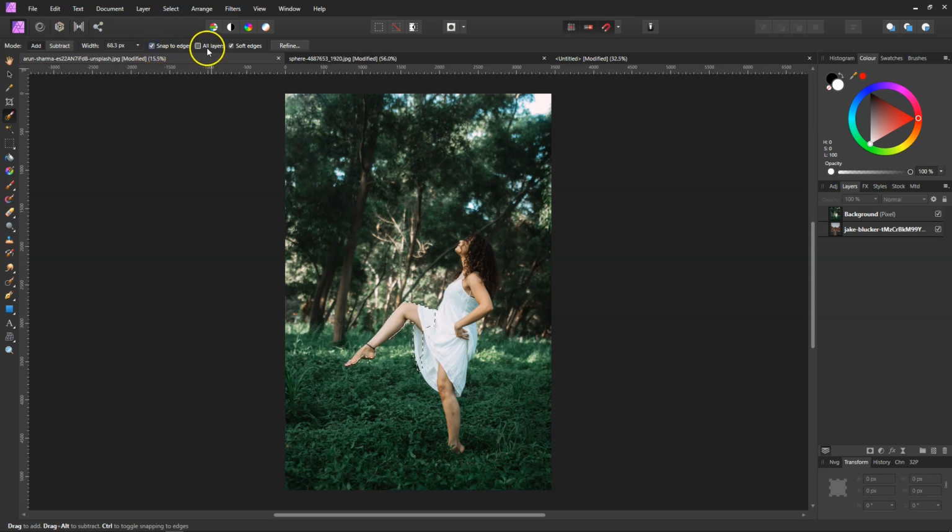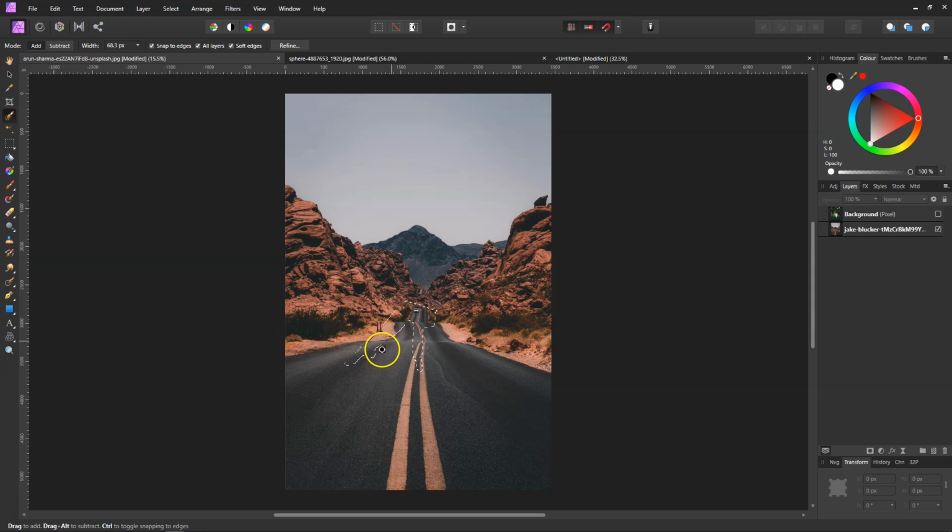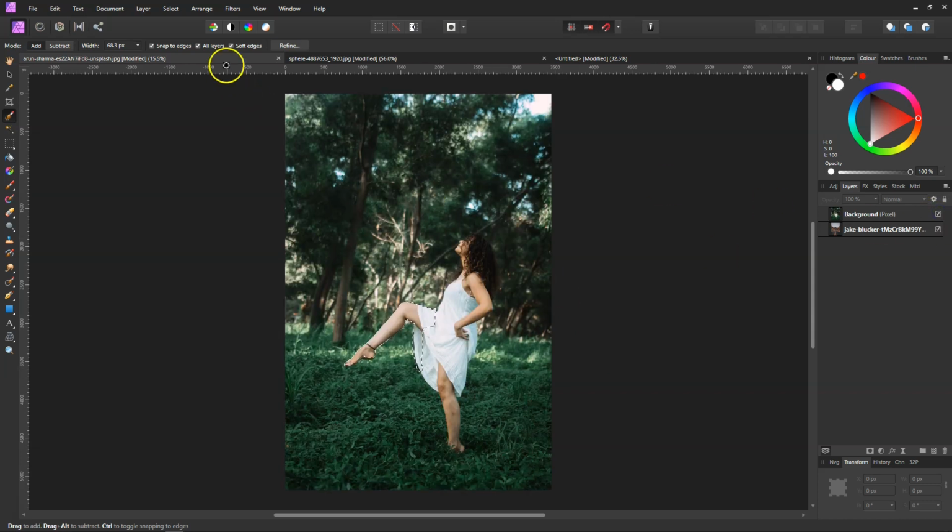And then the next one, we've got all layers. While that's unticked, we're only doing this layer. But if we were to turn it on, we would be selecting from all of what we've got. So we'd be selecting from this layer, and the background would also be selected from as well, which we don't want. So if we turn that off, it comes back to we'll only be selecting from this layer.